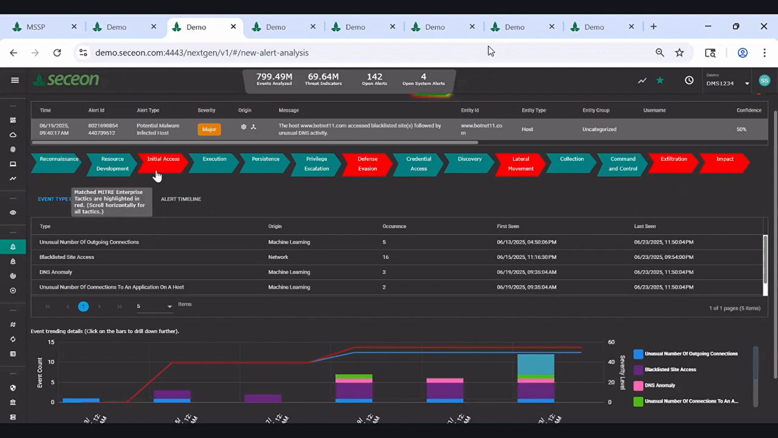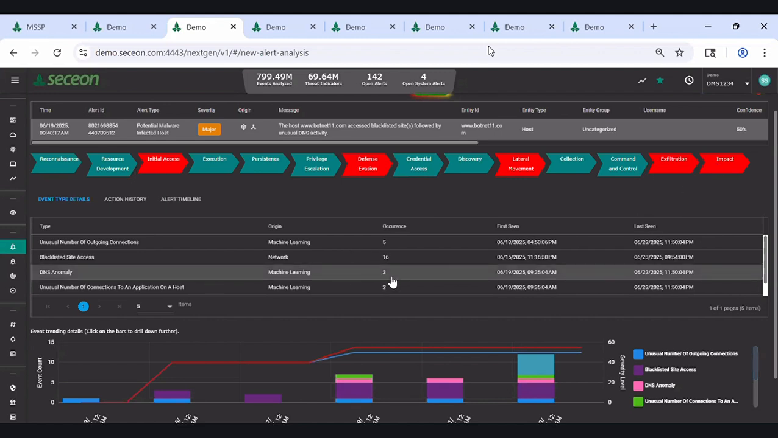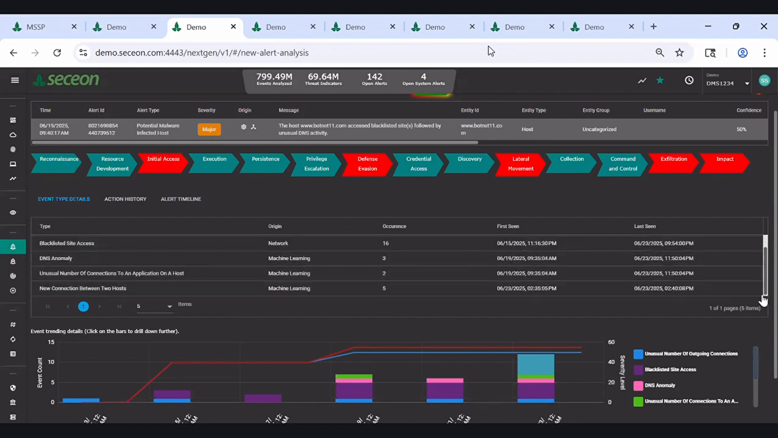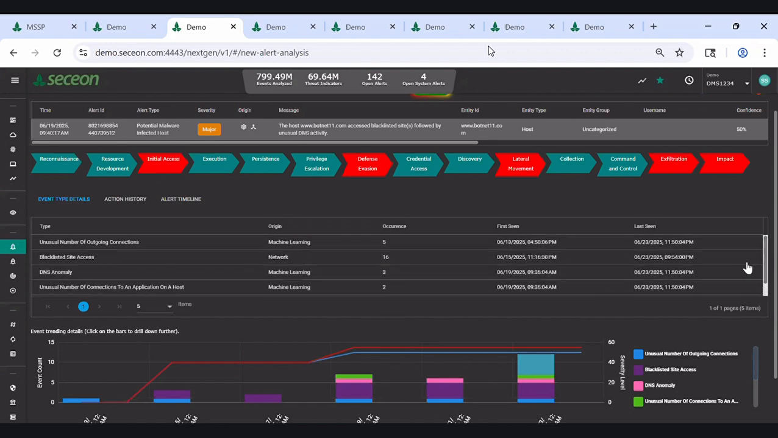Okay, so I clicked on initial access, and some of these would populate. This is showing which activities were detected. There's actually 5 of them. I can scroll down and show you one more. So all the different things that were detected and correlated together by the platform.